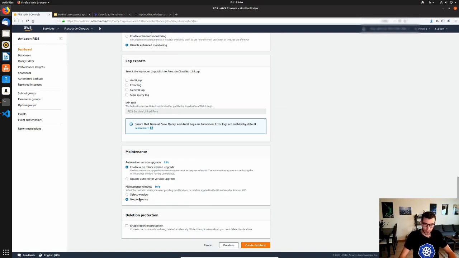Generally, you want to choose this parameter if you want to have the maintenance window during the night, so the impact on your website is minimal. And if I click this enable deletion protection, that means it will require 2 steps to delete the instance. Okay, so create the database.